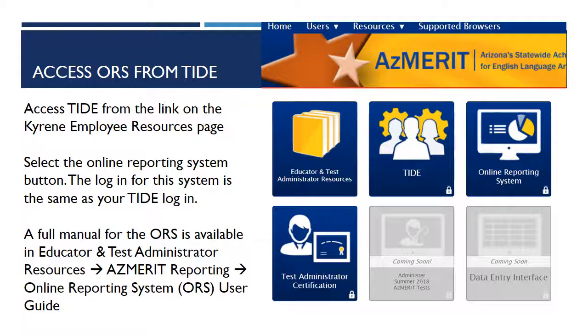To access ORS from TIDE, click the TIDE link from the Kyrene Employee Resources page. Select the Online Reporting System button. You will get a login screen, and your login for the ORS is the same as for TIDE. A full manual for the ORS is available in the Educator and Test Administrator resources.